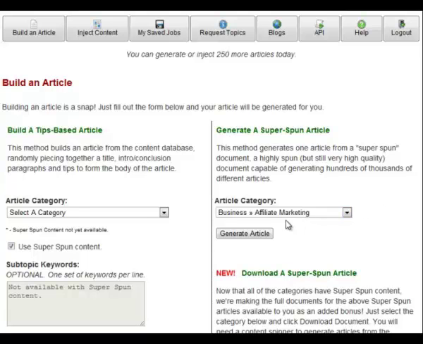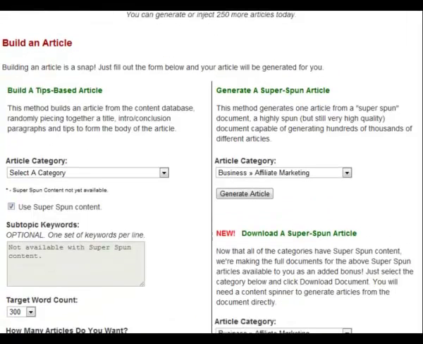Let me demonstrate how it works. There's three main functions to Article Builder: building an article, injecting content into your own articles, and posting that content to your WordPress blogs. First, let me show you how building an article works. You have three options when building an article.